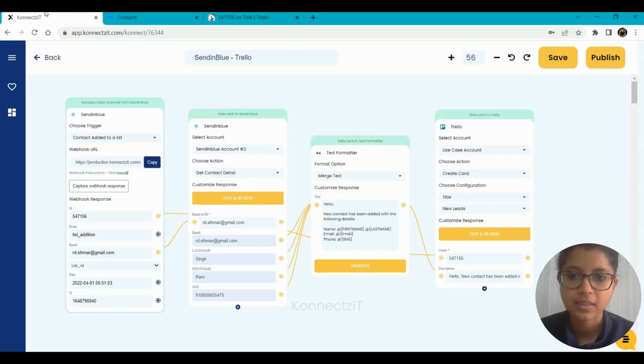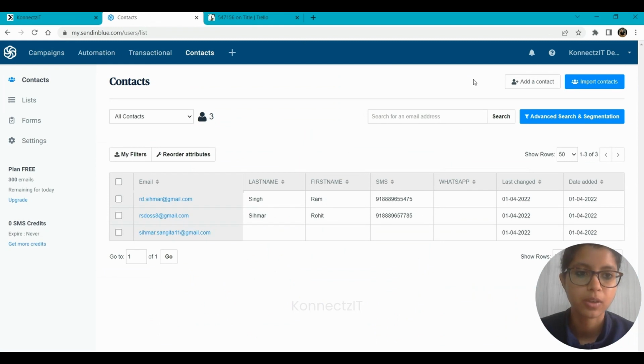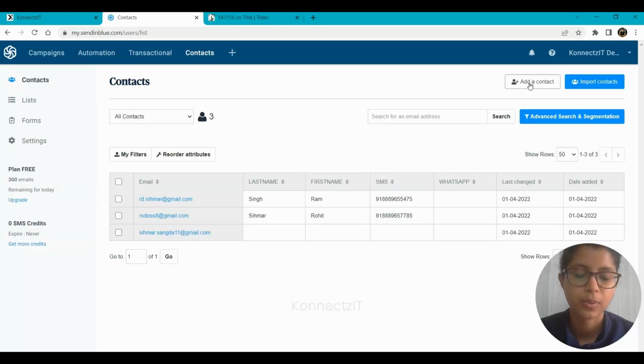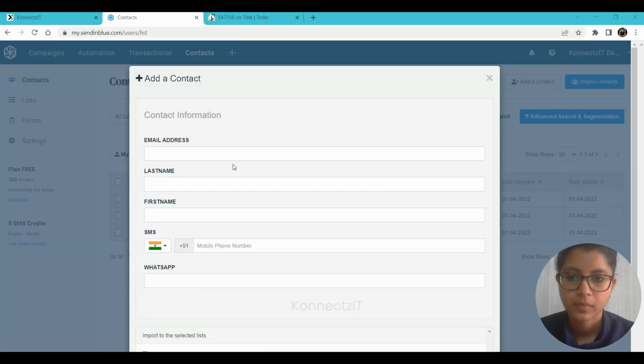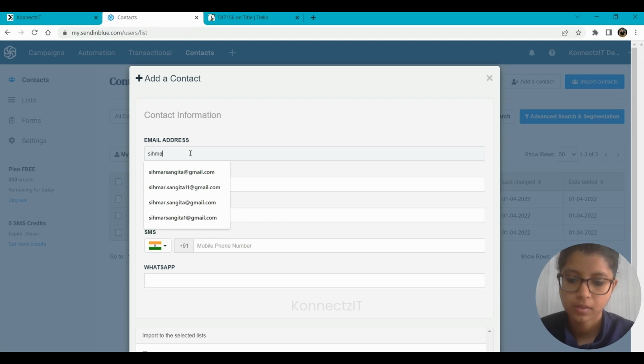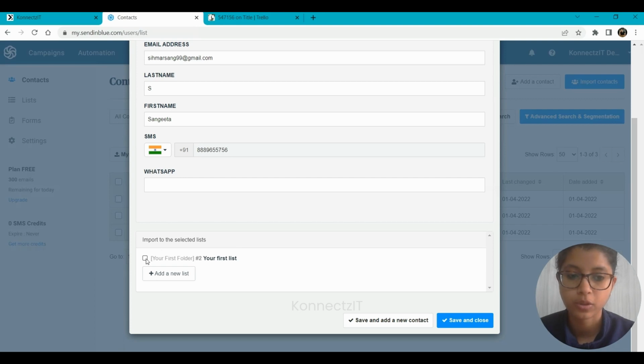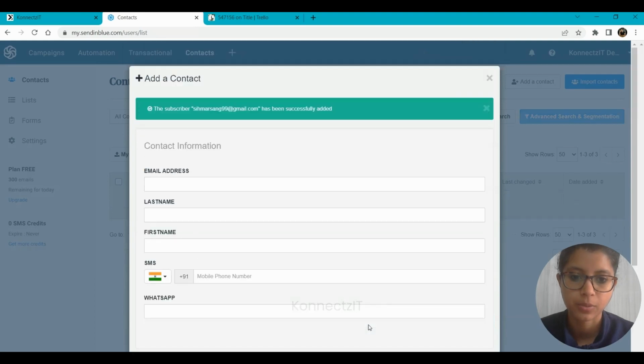Now again, we are going to test this particular Connect by adding one more contact into Sendinblue, and the same has to be replicated over here as a card. So we'll just go on and create a new contact here. So I will just add the email ID first. And then the last name, I'll keep it as S, and then the first name, then the phone number I've got here, and I'm also going to choose a respective list as I had done before. Now I'm going to click on save and add a new contact here.